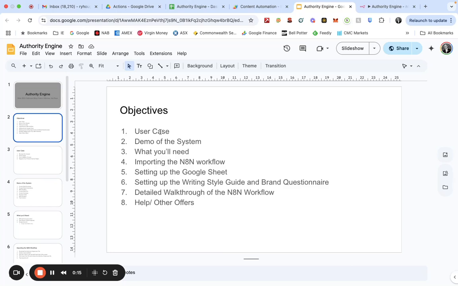First, I'm going to talk about what this tool is good for. I'm going to give a quick demo of the system, what you'll need to run this tool, how to import an N8N workflow, and setting up the Google Sheet that runs this tool. I'm setting up the writing style guide and brand questionnaire, a detailed walkthrough of the N8N workflow, and then help and what I can offer.